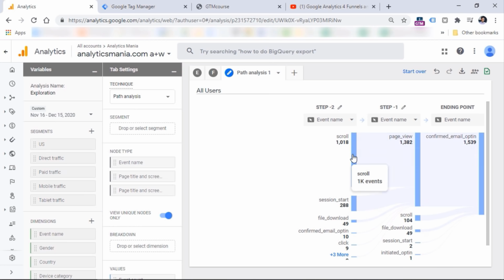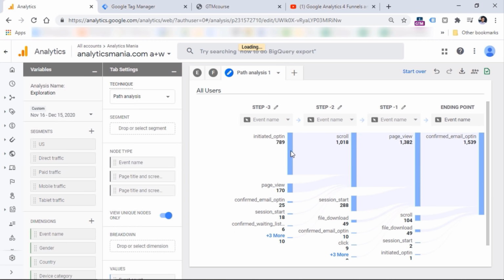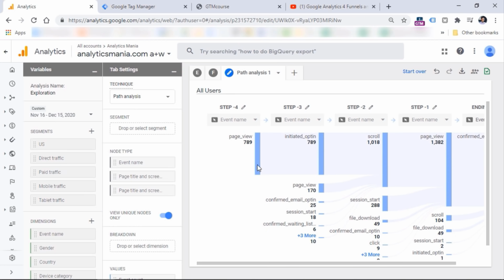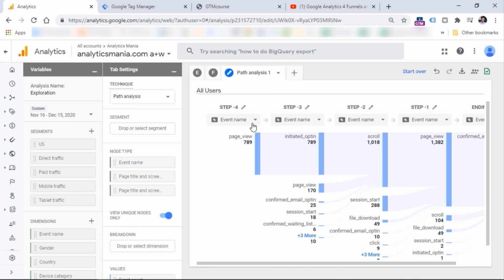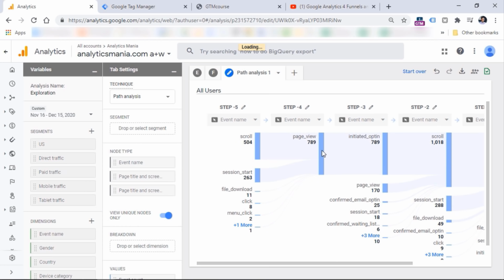Let's dig deeper. Then we see initiated opt-in. Then I see the page view right here. So this is quite interesting. I see the confirmed opt-in, then I see the initiated opt-in, and now I can take a look at what kind of page views did that happen. Then I click right here and, yeah, we can go backwards.